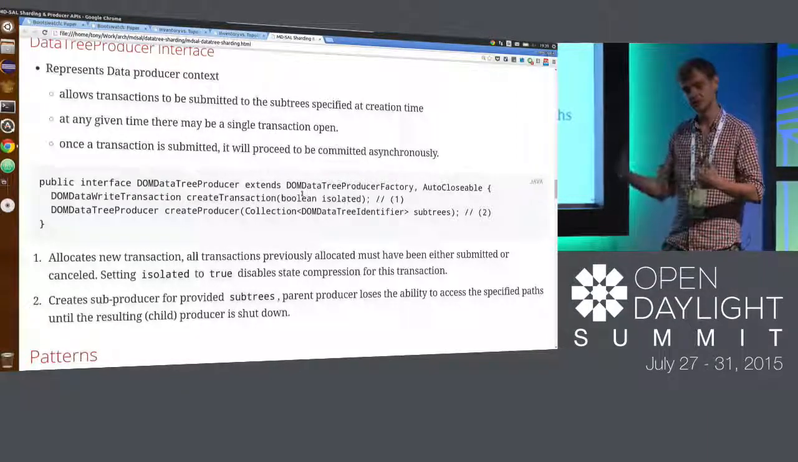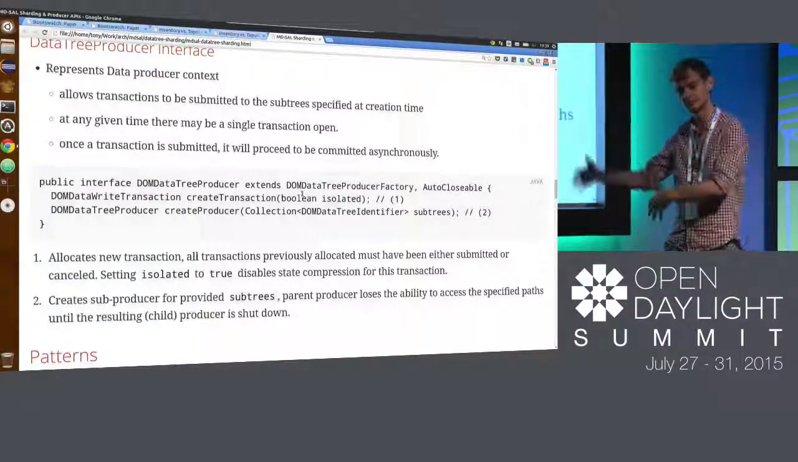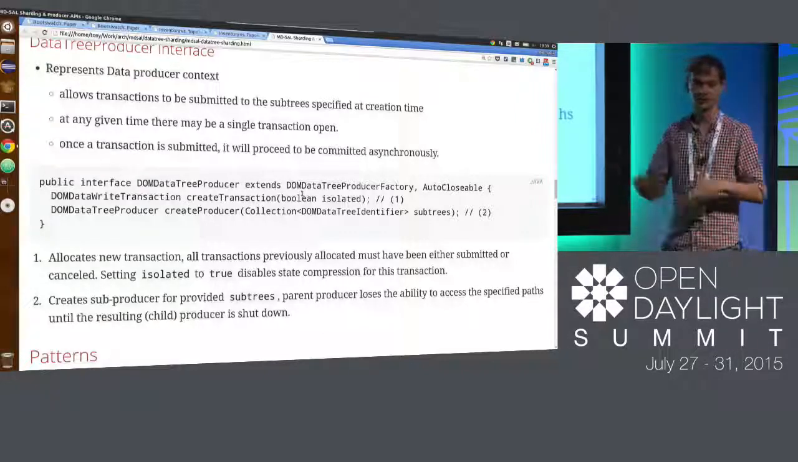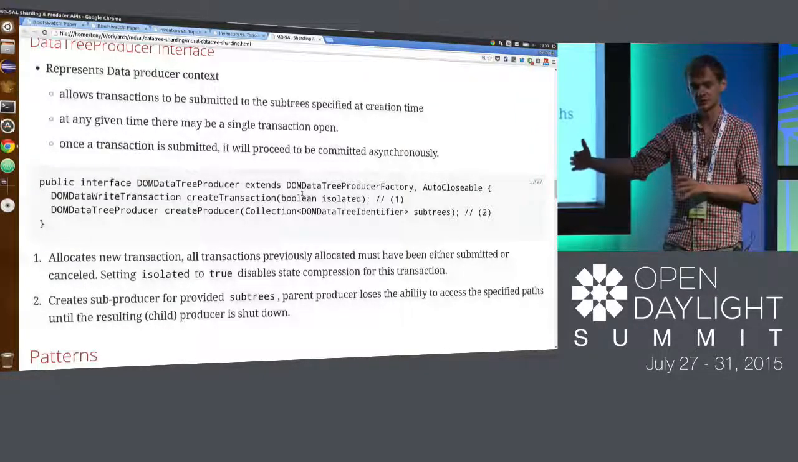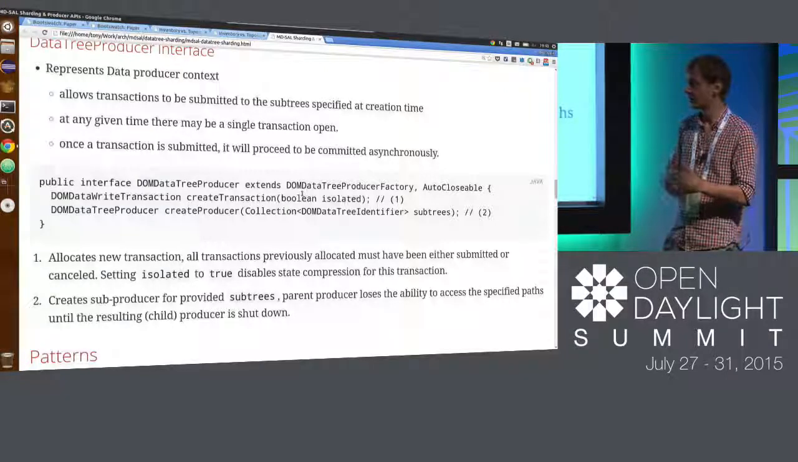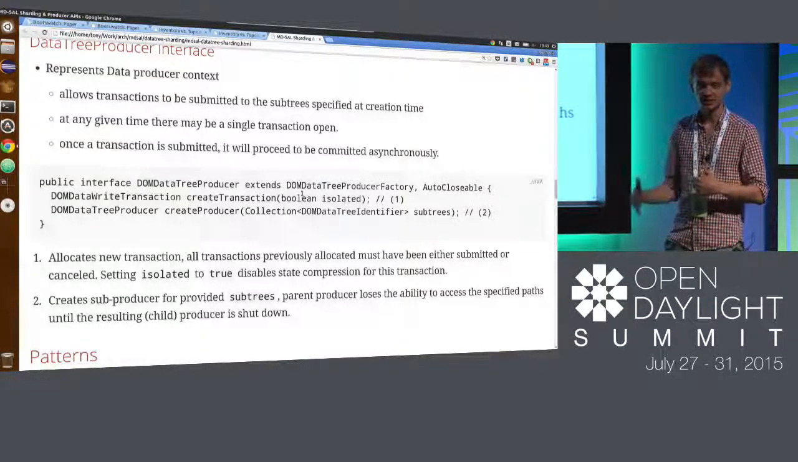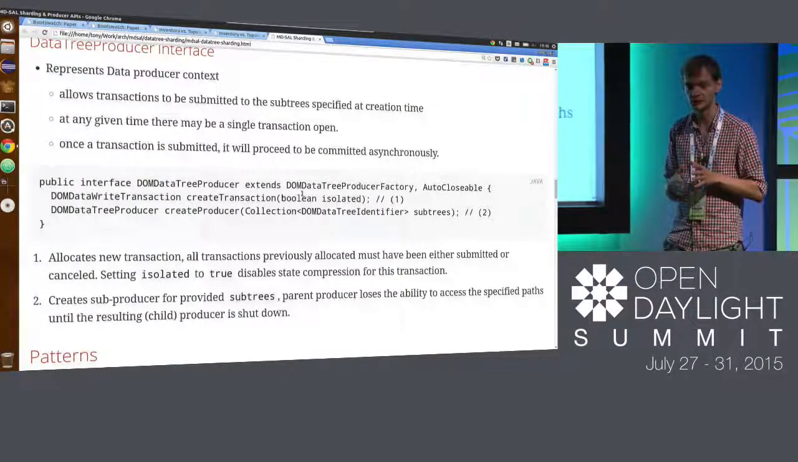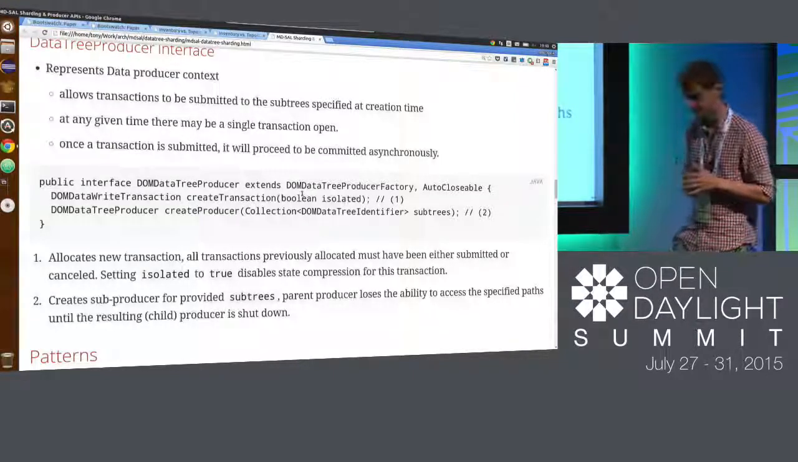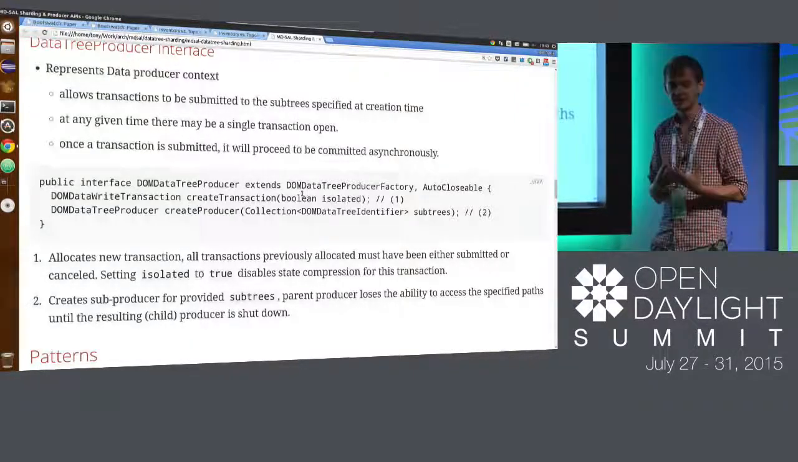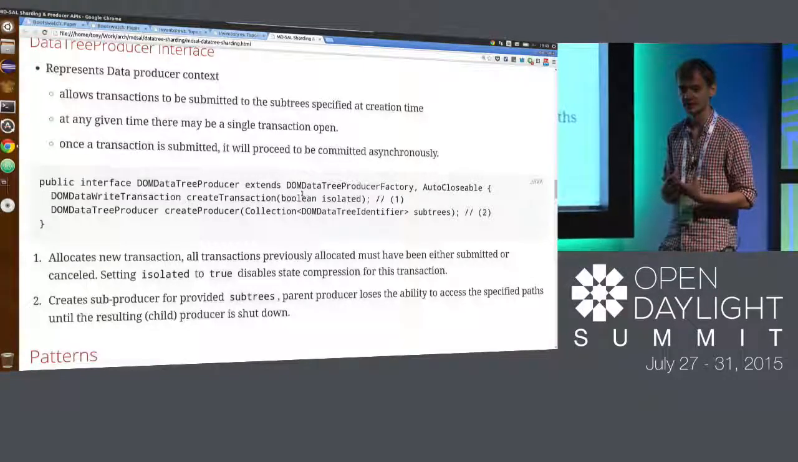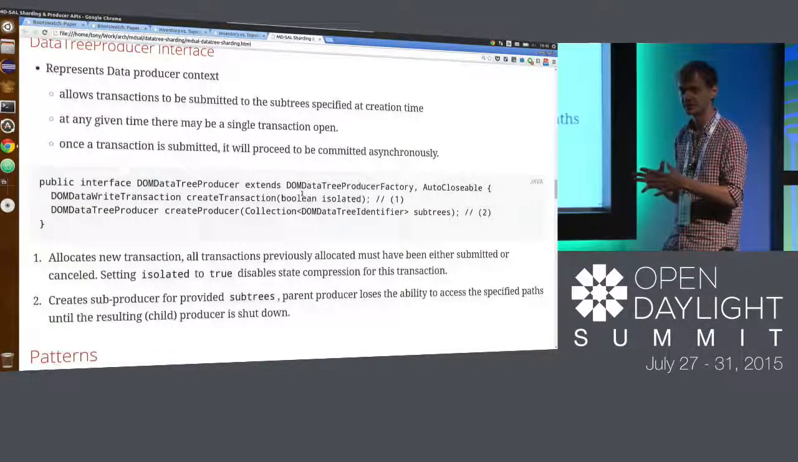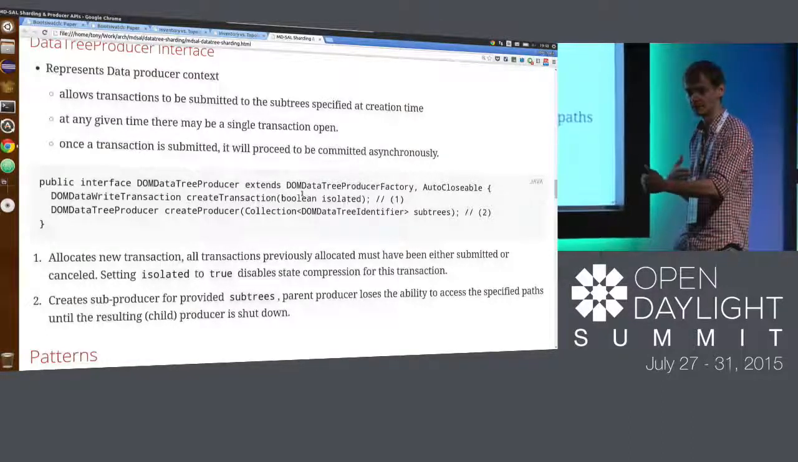So if you put the initial configuration, create a producer, drop the initial configuration, close the producer, you boot up the machine with that initial configuration, which is done. Once the data tree producer is closed, that subtree is free for the others to write. What's going to screw people up is that with the data tree producer subtree, I use this subtree over time, and I do changes to it over time.